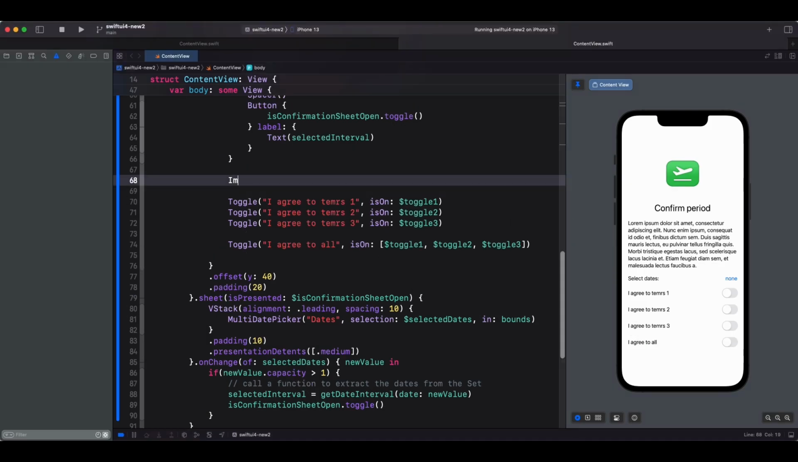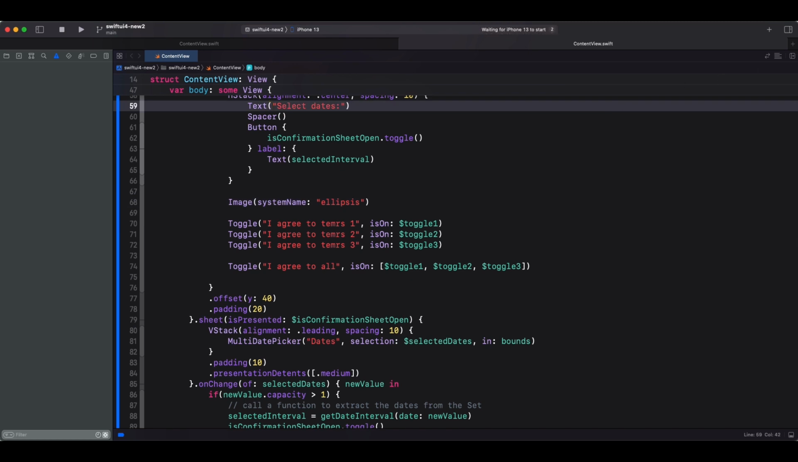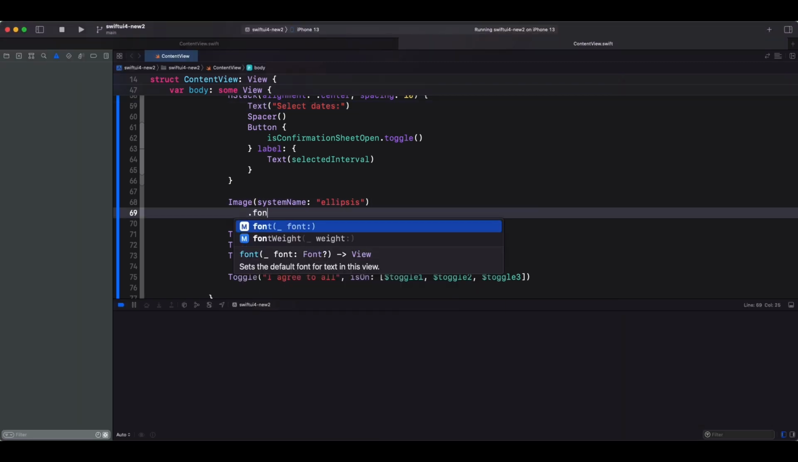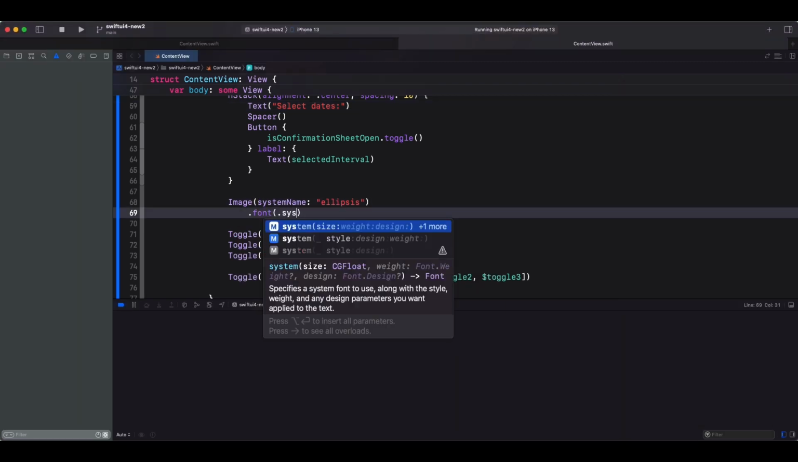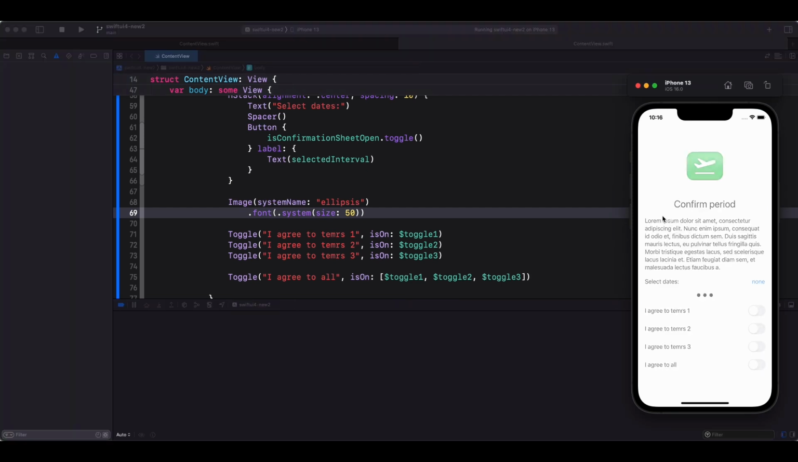And here I will say Image, systemName. Well, I will close this canvas and reload and bring up the simulator because it doesn't work. Okay, let's add some font. Let's say system size of 50. Let's see how it looks. It's visible enough. And now we have this sign fully colored.